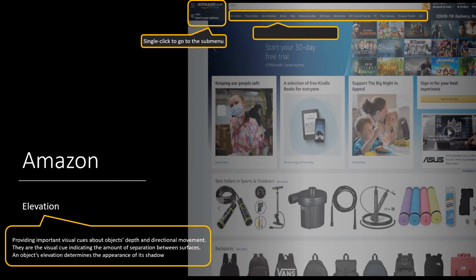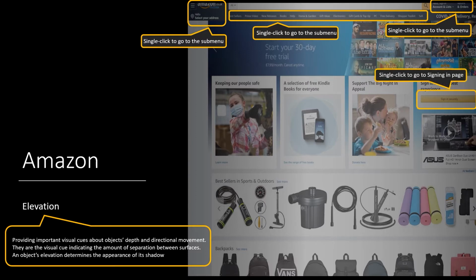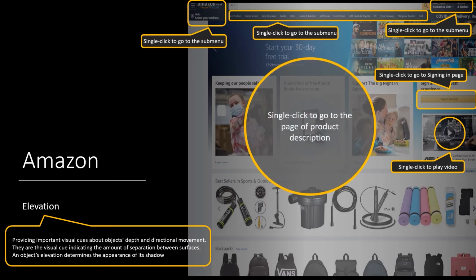Followed by a few single clicks to go to the submenu elements. Single click elements to go to the signing in page. One example of a single click to play video, and various single clicks to go to the page of a product's description. That was my presentation about elevation.